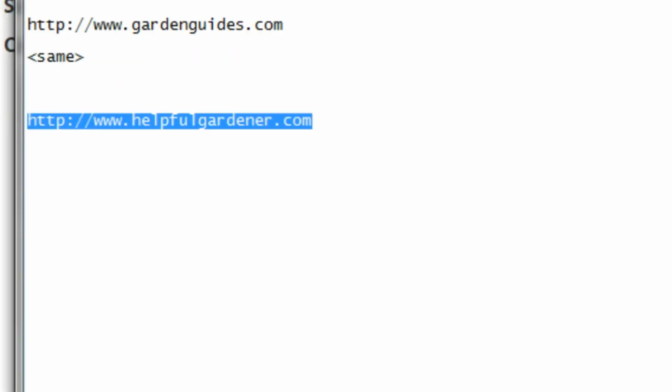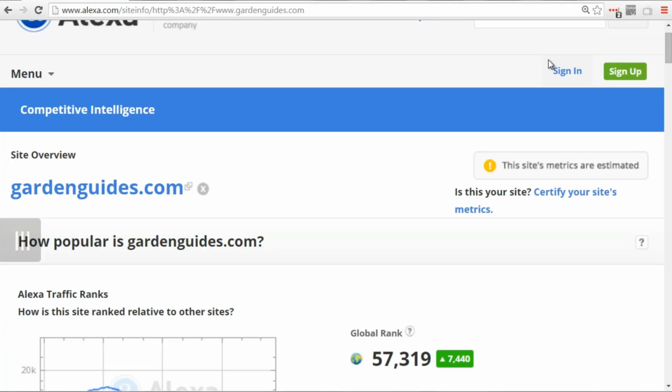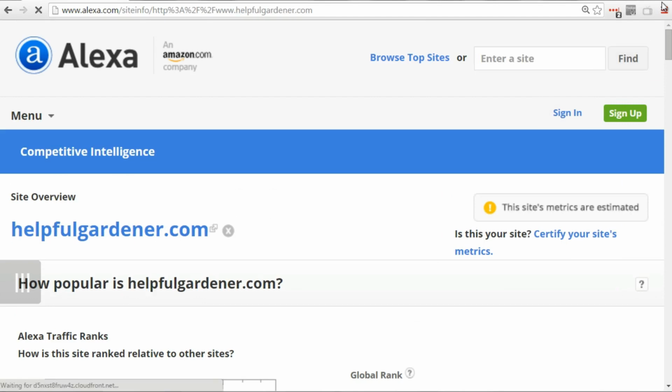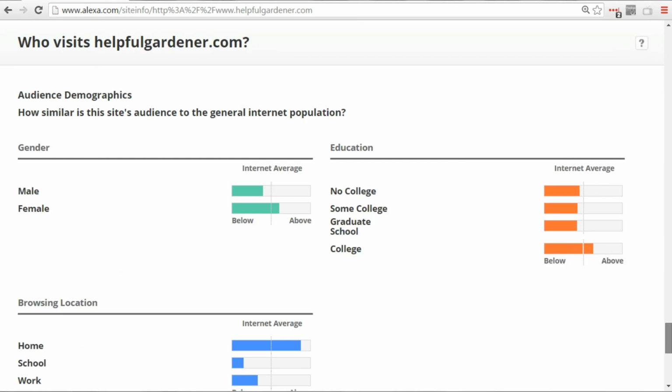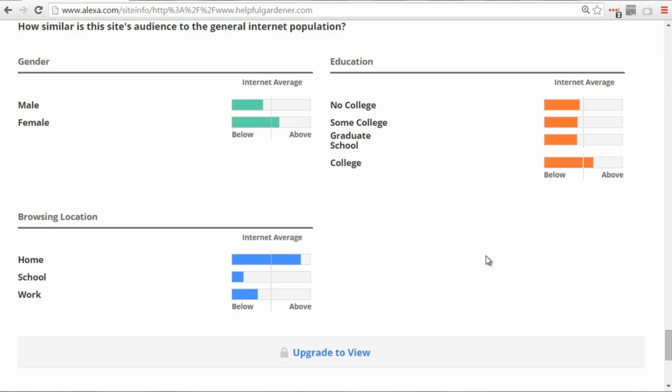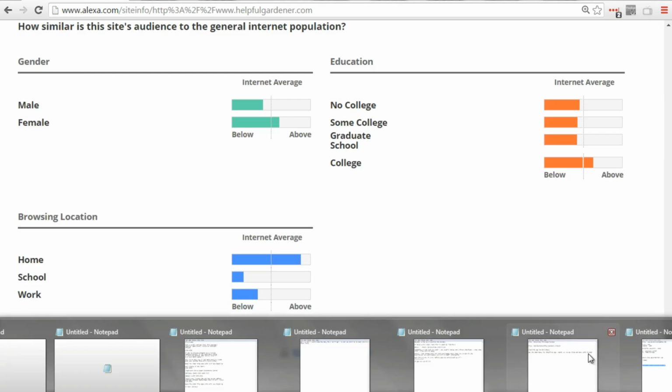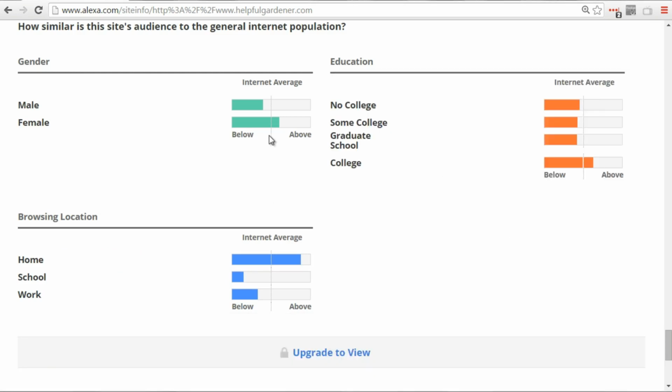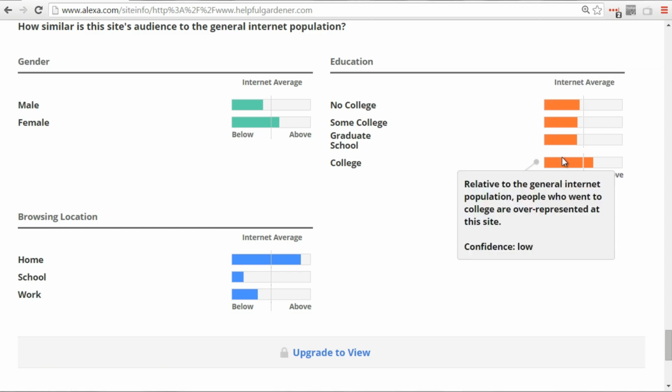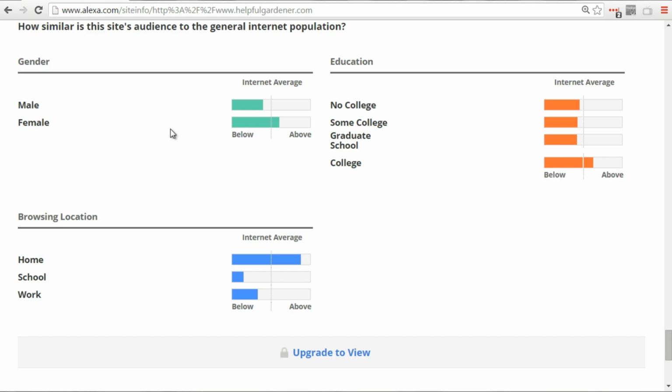Let's do the same thing with helpfulgardener.com. It's a good sign whenever everything is consistent, because that means that you're getting the right data. Now, when we look at this, it's a little bit different. We can see Helpful Gardener, same home. Female is still the majority, and we can see that it's mainly college. Males are still less, but at this point, looking at Helpful Gardener, there are still males, and males are moving up in that section.